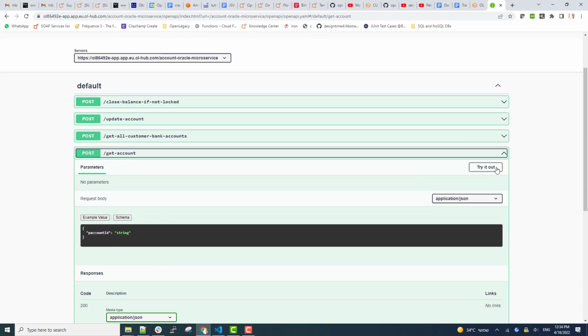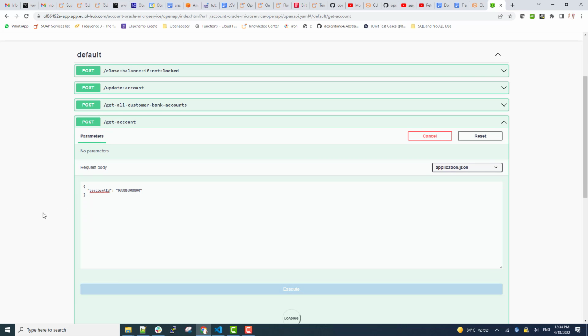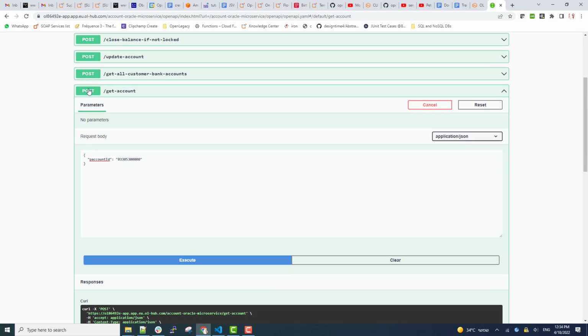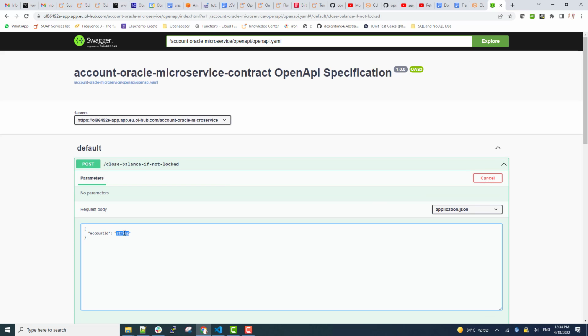Using the getAccount method, we select the locked account that has a positive balance. We then run our new method, closeBalance if not locked, and we see that its status is locked and its balance is now 0.